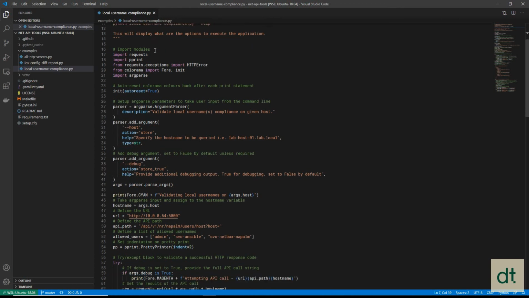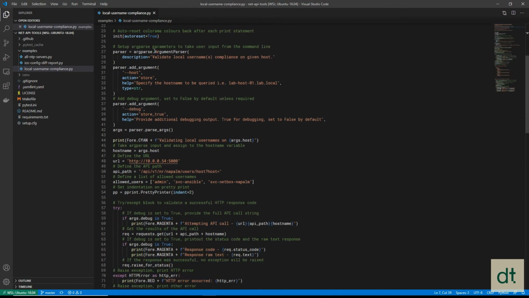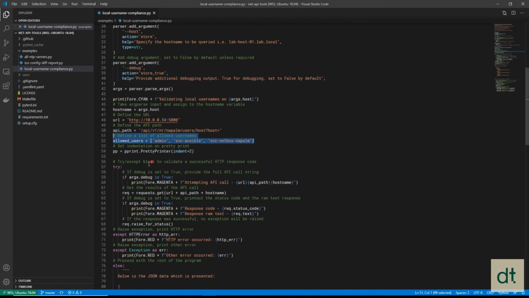Okay, so if we scroll down through this script, there are particular values which need to be adjusted to your environment. The URL would obviously be the URL of your NetAPI instance. You would also need to adjust your list of allowed users. As you can see, I have 3 users that are allowed in this example. And by adjusting these 2 values, this is all you need to do to translate this to your environment.